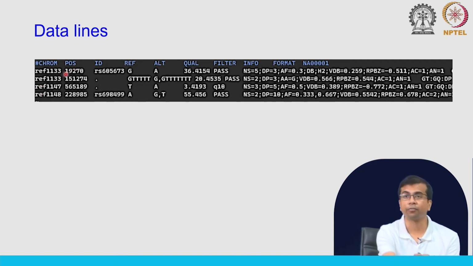You have positions where the variants are seen, then you have ID, and this ID is related to some of the database information that is present. Then you have the references, reference base, then you have the alternate base. This actually contains information about the variant that is present. Then you have the quality score, you can see these quality values that are here.